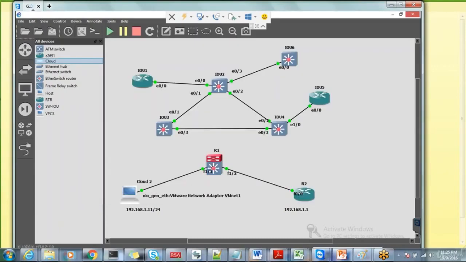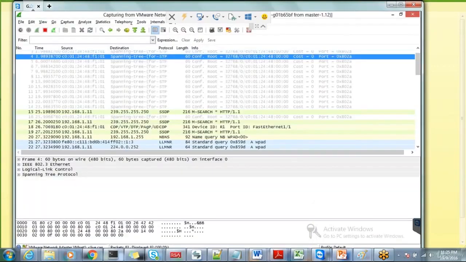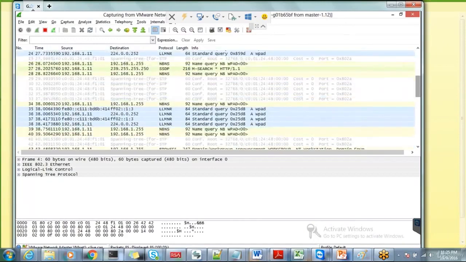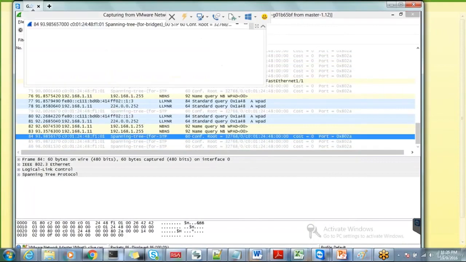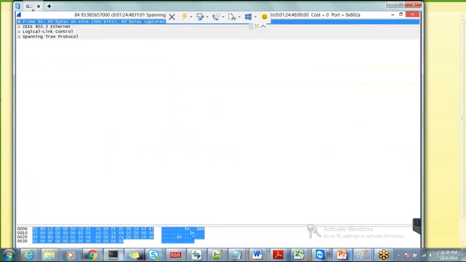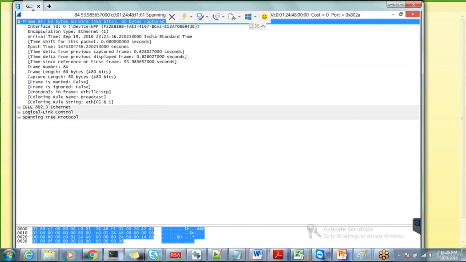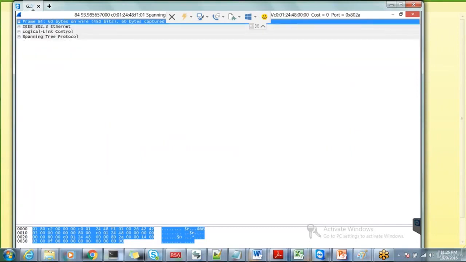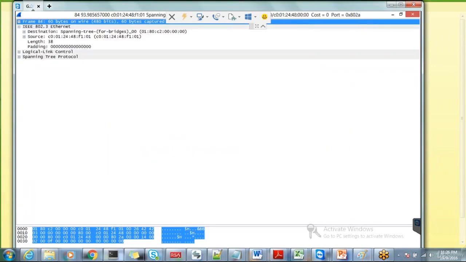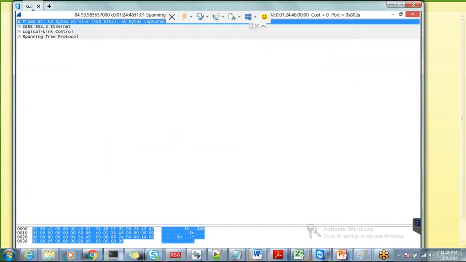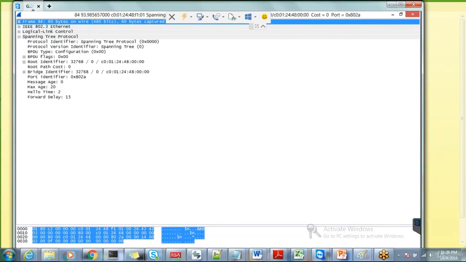Let me go to Wireshark one more time, and here you can see the spanning tree packets are coming by default. If I click on any spanning tree packet, what are the things inside it? You can see on your screen that the first is the frame. Frame is nothing but layer 2. Then you have IEEE, that is the standard for Ethernet. Let me click on this spanning tree protocol.